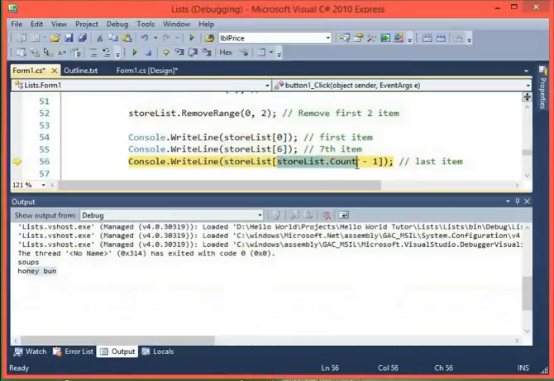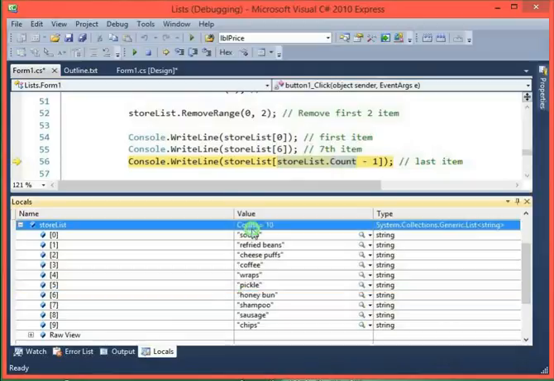So let's look at this line, store list. Here's store list.Count. Count is the property that's like length in an array. In an array we use length, all right? In a list we can use count, and it just counts the number of items. So let's go back to locals, and we can see the count right now is 10, right? So this is basically 10 minus 1, right?